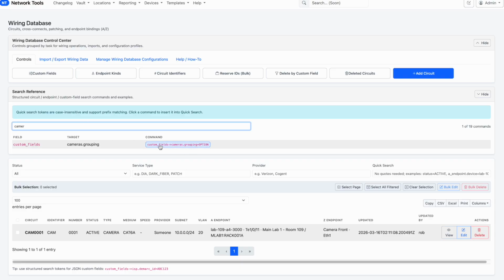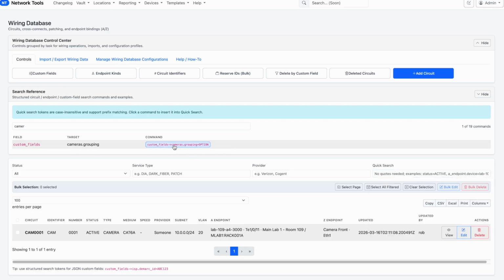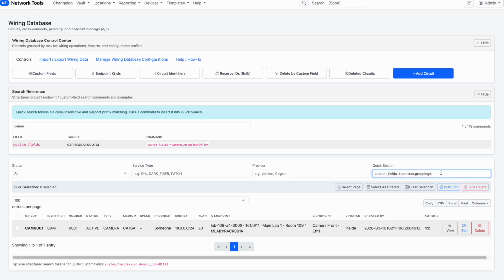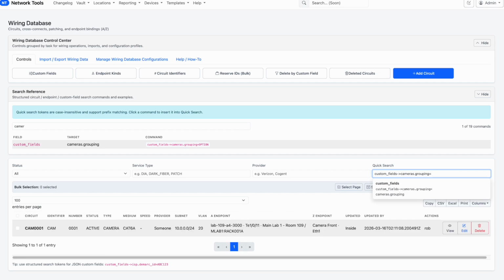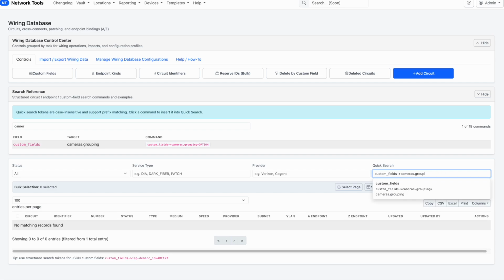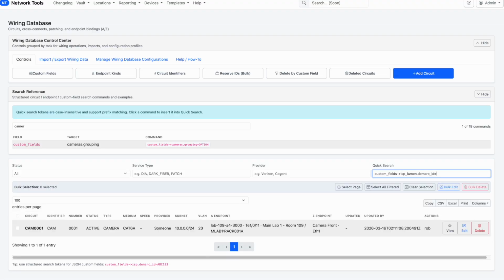Now normally you would just type this into the search box and then fill out what you're looking for, or you can click here and it'll do that for you. And let's say I want to search for inside, that'll bring up any inside cameras. If I want to search for outside, there's nothing there. But this just helps you so you don't have to remember all of these. There is also autocomplete. So if you do custom fields, you go down and pick the one you want, right?